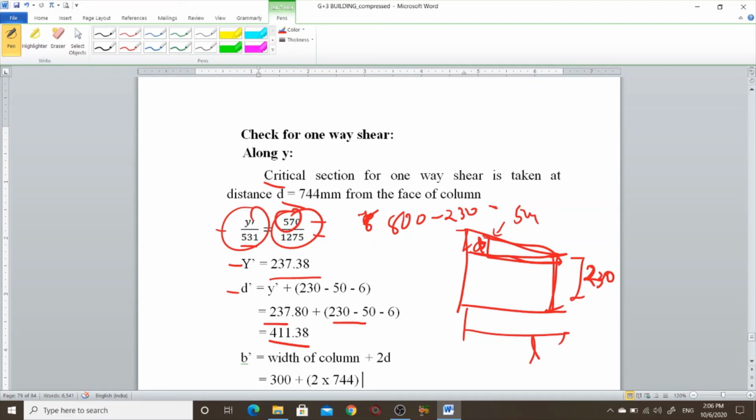Here the height is missing. Length we know: 1275 minus effective depth, 735 almost. So the value is 531. So y dash is 237.838. So d dash is 411.38. 230 is the edge depth, 50 is the cover, and 6 is the bar diameter.